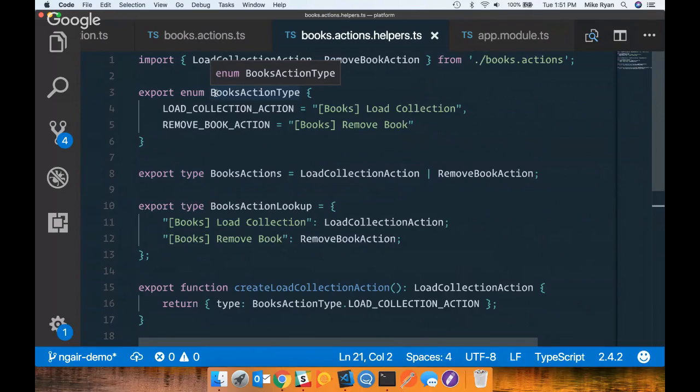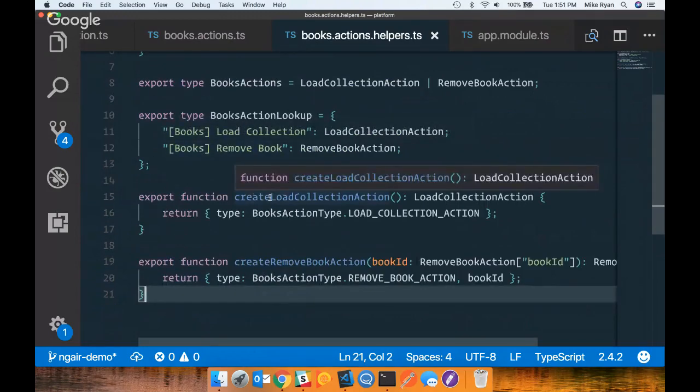Now I noticed you generate create load collection action, that being a function. Before you showed like classes. Can you tell us a little bit about that?